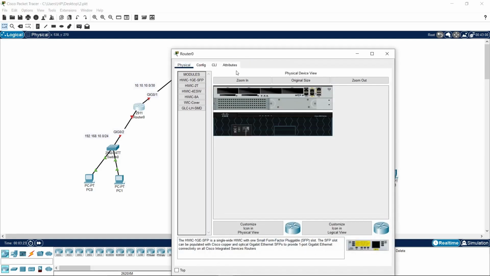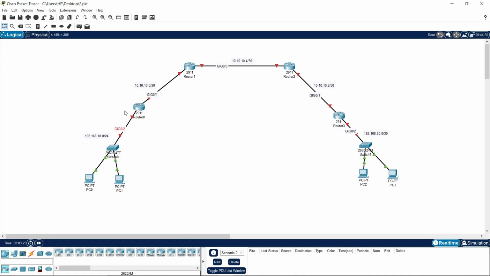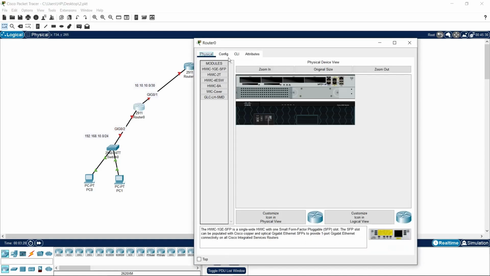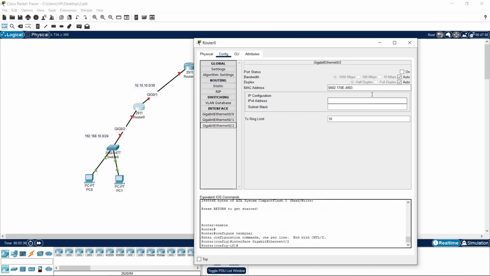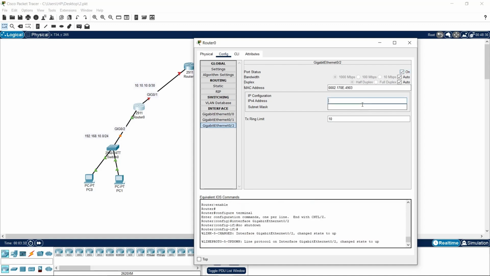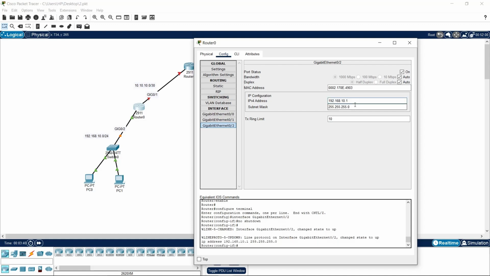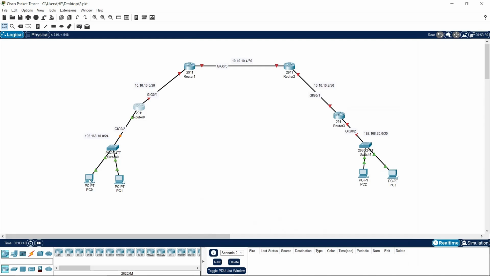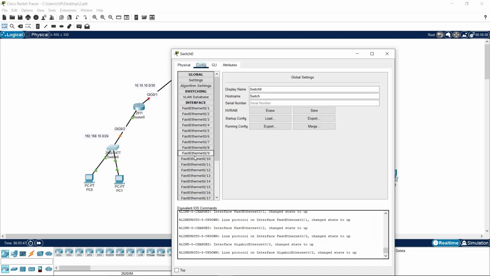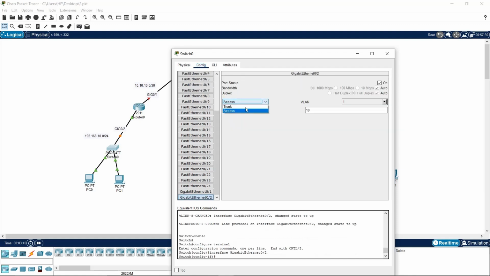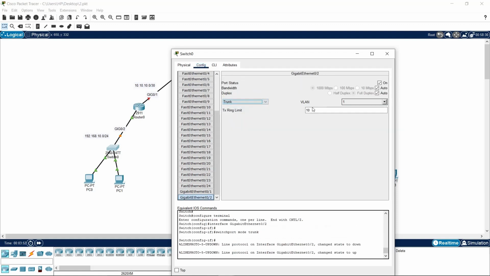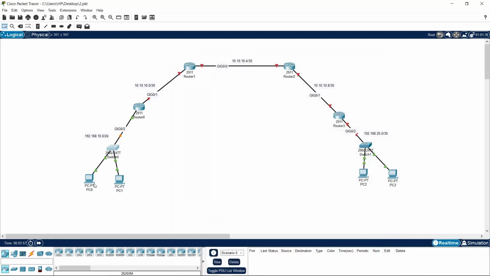So come to router 0 here. This is gig 02 for these two things here. I made it in an easy way. So let's set the IP address 192.168.10.1, which is the default gateway. We come here first. Our gig 02 should be a trunk port. Trunk. Okay, then gig 02 is trunk. Then you don't need to set anything again. You don't need VLANs here.